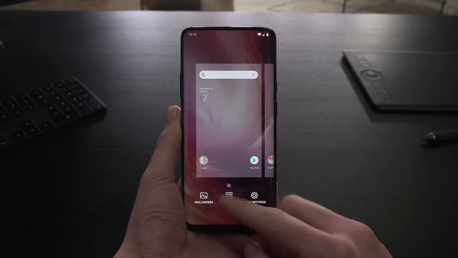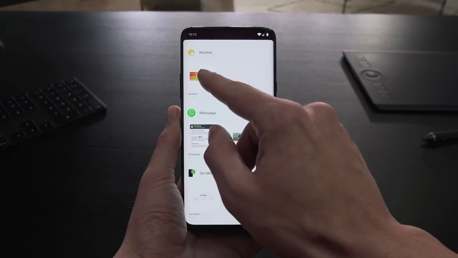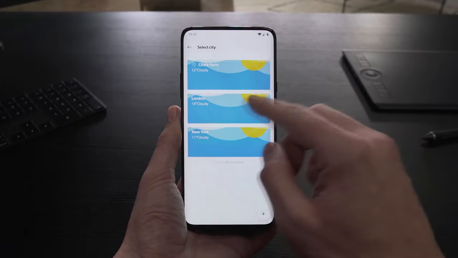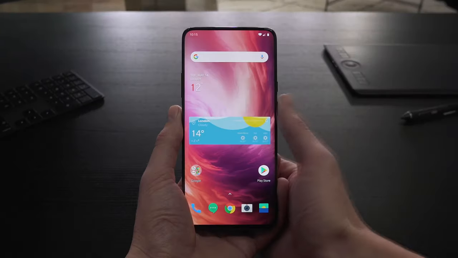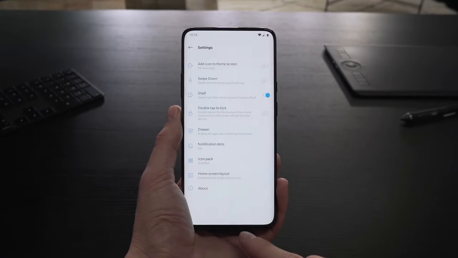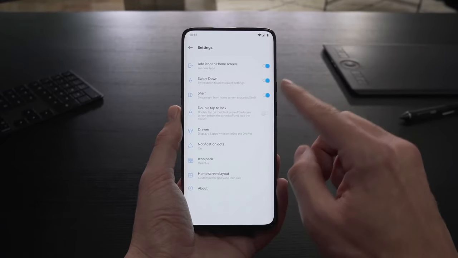You can add widgets to the home screen by simply pressing and holding the selected widget and positioning it on the home screen. You can customize additional functions in the home settings menu, like adding icons to the home screen or enabling extra options like double tap to lock.